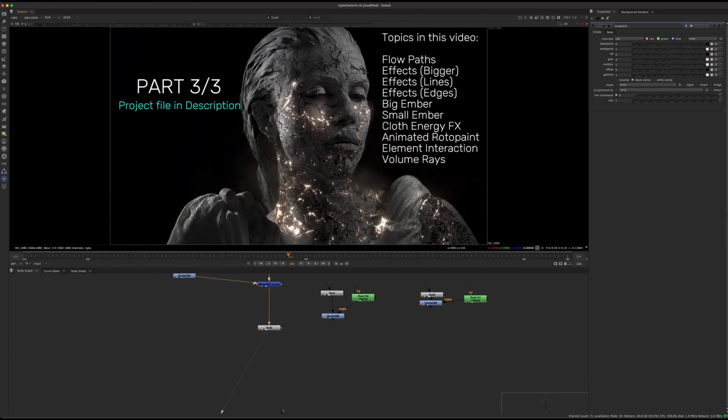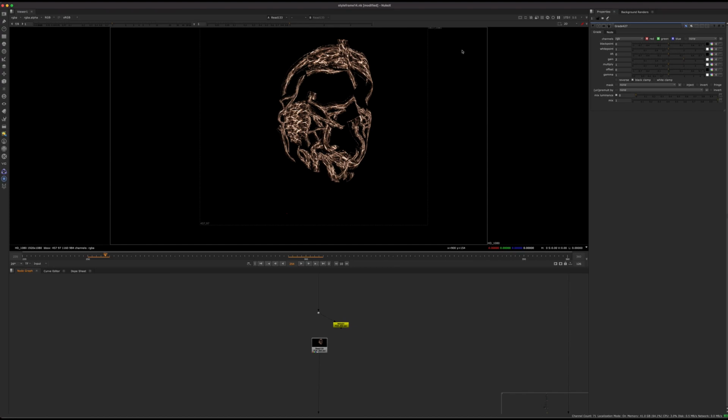So cloth effects, yeah, we'll talk about the animated Rotopaint and the element interaction for the face. So that is a little bit more complicated stuff. So let's go to that part. So when we're talking about the animated Rotopaint, what we're talking about is some of the face effects.